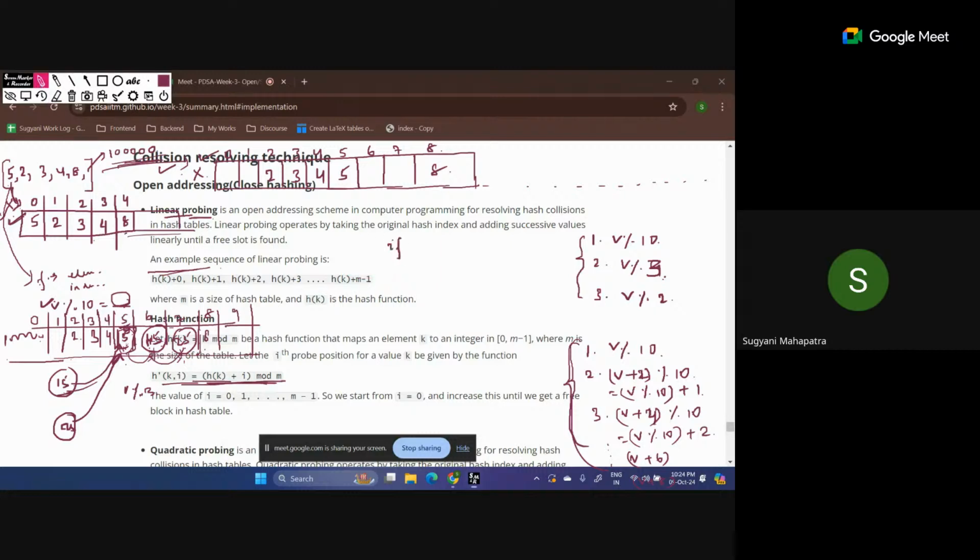If the number is 15, if v is equal to 15, then insert at 1. Otherwise, insert anywhere you want except 1. This is also a valid hash function. That's all I'm saying. All I'm saying is that there is some kind of a function that we are following to insert these values.